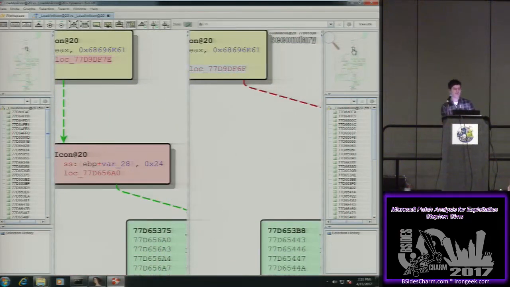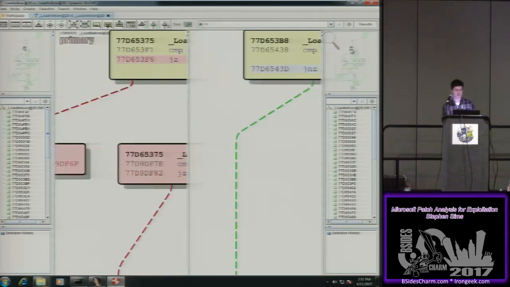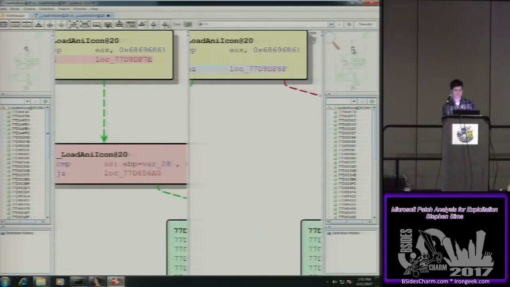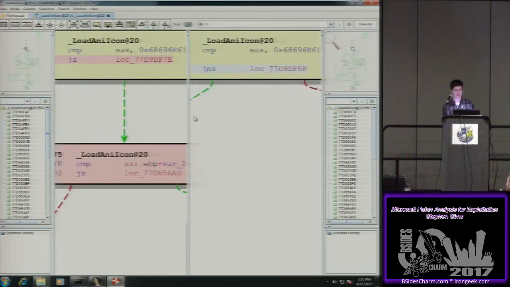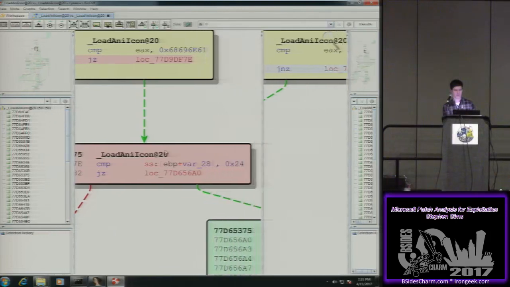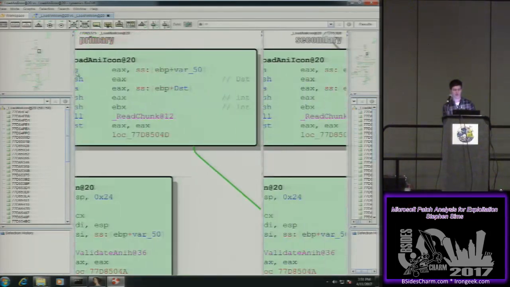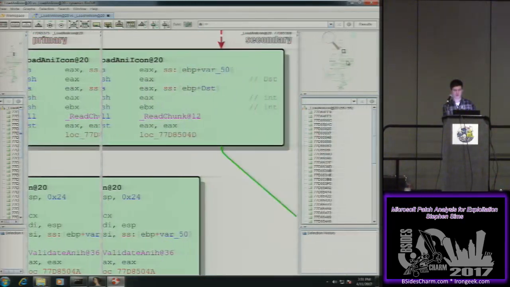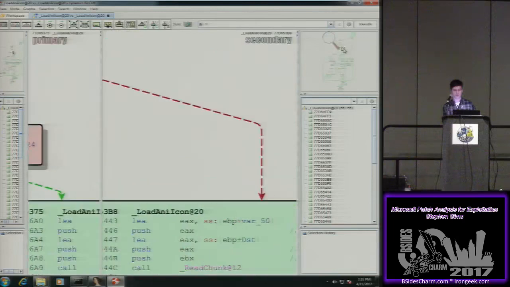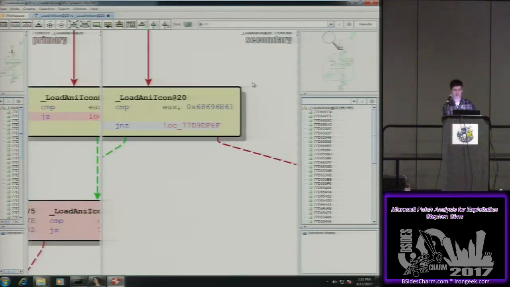And here's the patch. I have the patched version on the left this time, and you can see there's this comparison here. It says compare some offset in memory on the stack to hex 24 before you actually then call a function called read chunk. Read chunk's right there. On the unpatched version over here, you see that same call to read chunk, but when you go up, there's no check to 24 hex against some stack variable. So that's a bounds check there.